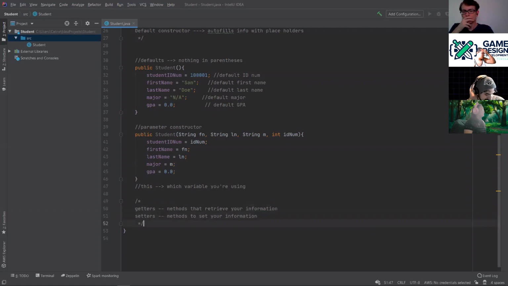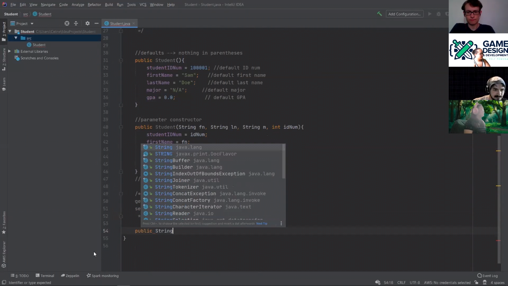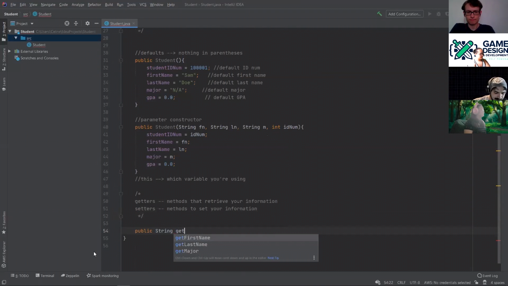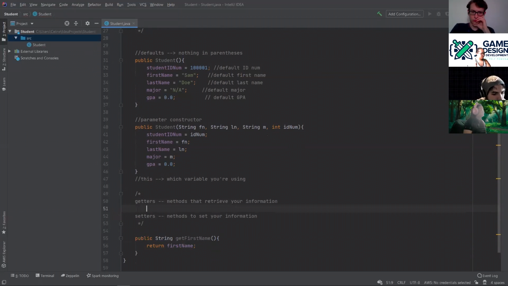So what kind of information am I setting and getting? Well, I want to get all of this stuff. So let's say I am going to write public string getFirstName, and I'm going to say return firstName. So remember, getters don't have parameters.